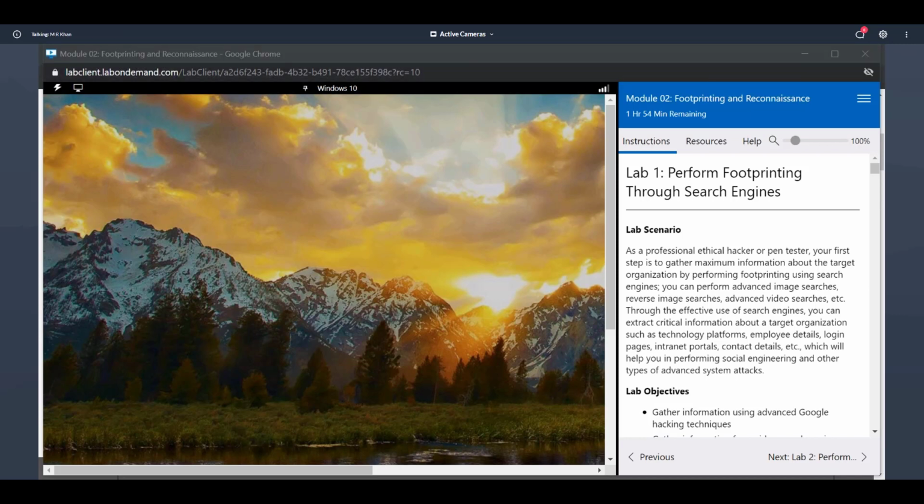Okay, so we'll start the labs for chapter number 2, footprinting and reconnaissance. I will just perform a couple of labs to give you an idea, and then you will do the practice. So once you have access to the iLab environment, like you have seen in the first session, you will want to launch your lab.